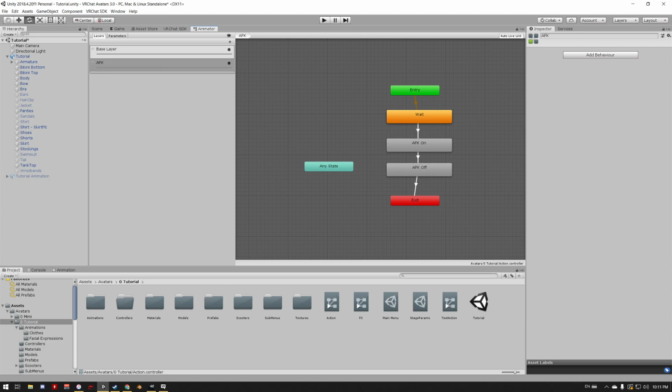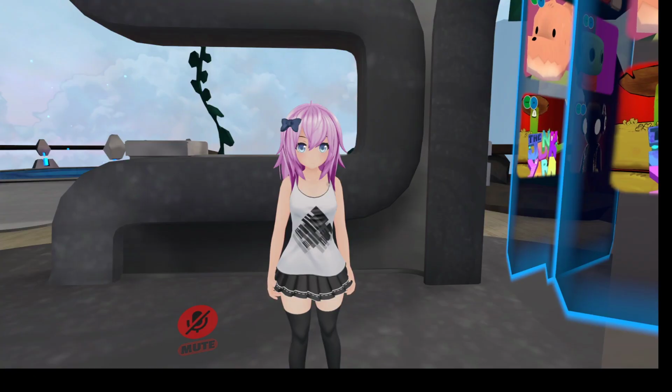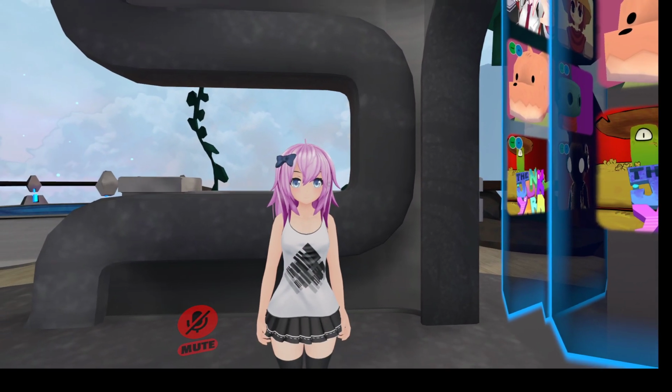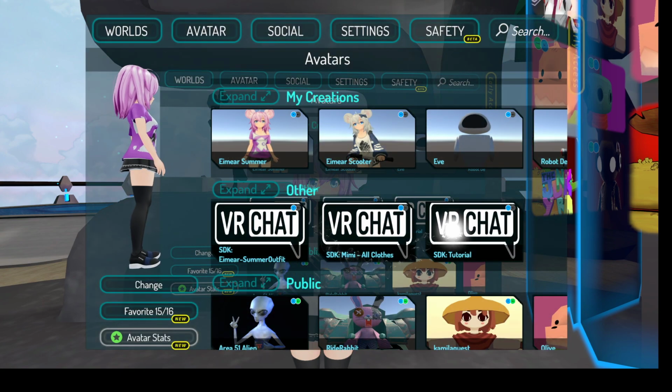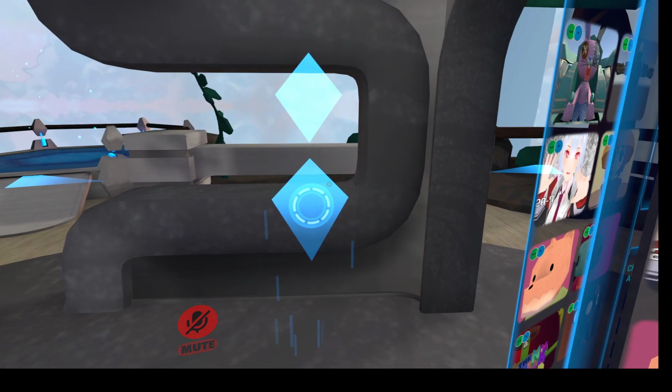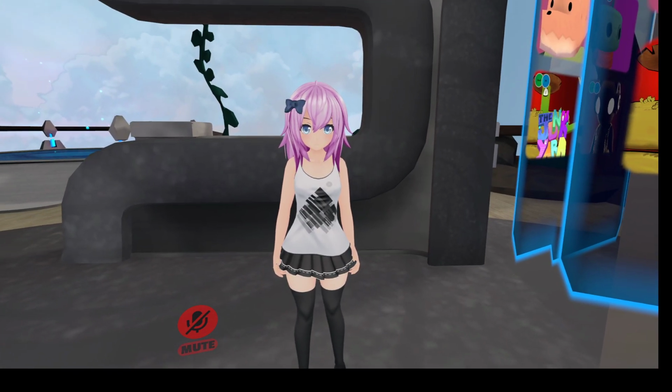And now you can upload, go to your build and test, and I will skip this for you since it takes a little while. Alright, now that that's done, we can hit OK and switch over to the game. And in the game, as usual, we will reload our avatar. And once that's reloaded, then you can test the AFK.